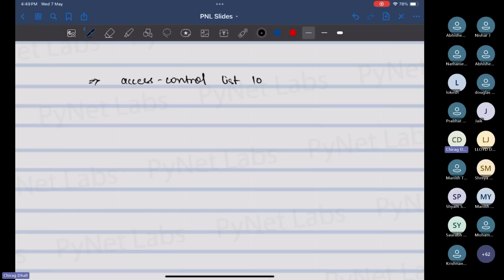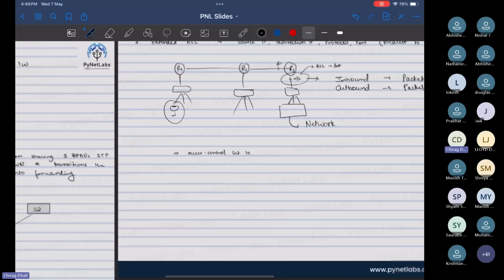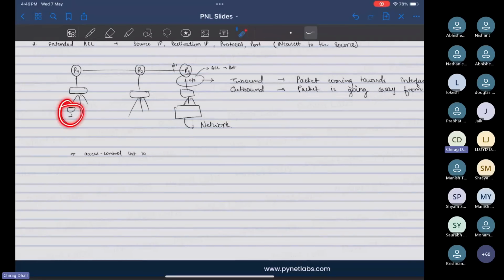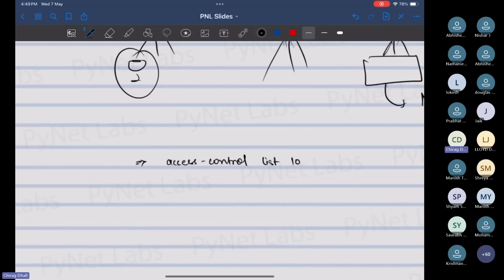There is a defined range which is used by the standard ACLs, and similarly a defined range for the extended ACL. I'll show you in the CLI. From 1 to 99, it is standard, and from 100 to 199, it is extended. So I created one standard ACL. Now I want to reject the packets generated from this source.